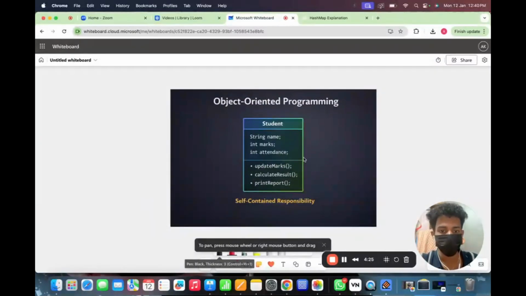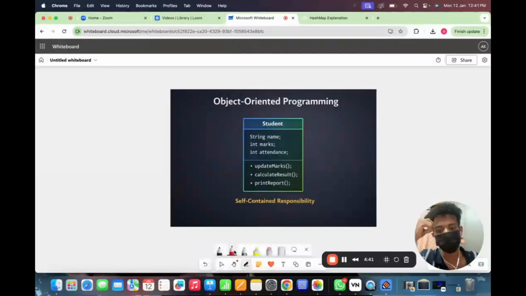So basically, OOP binds these separated functions and data, the data and the functions, into a single unit. You can see here, it is binding everything into a single unit. So how will this benefit us?